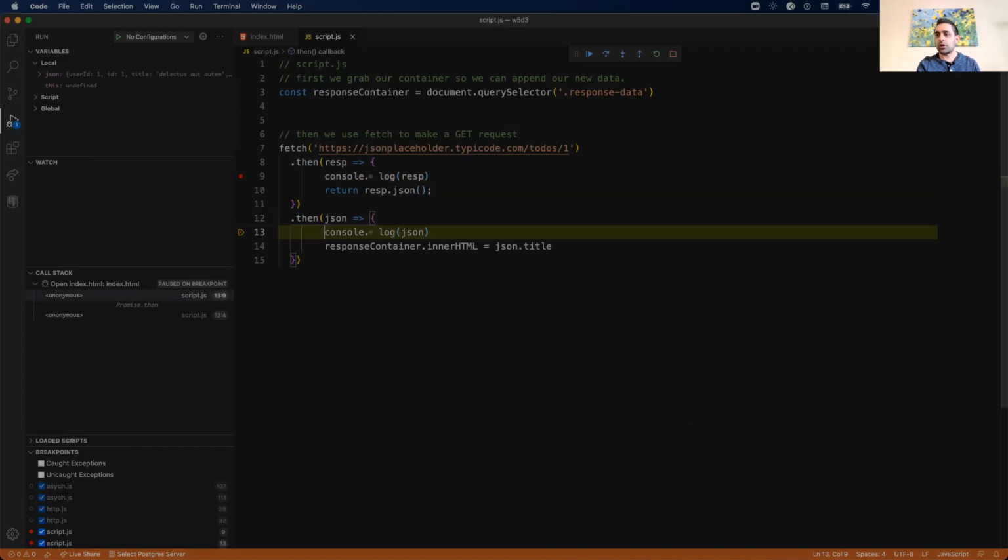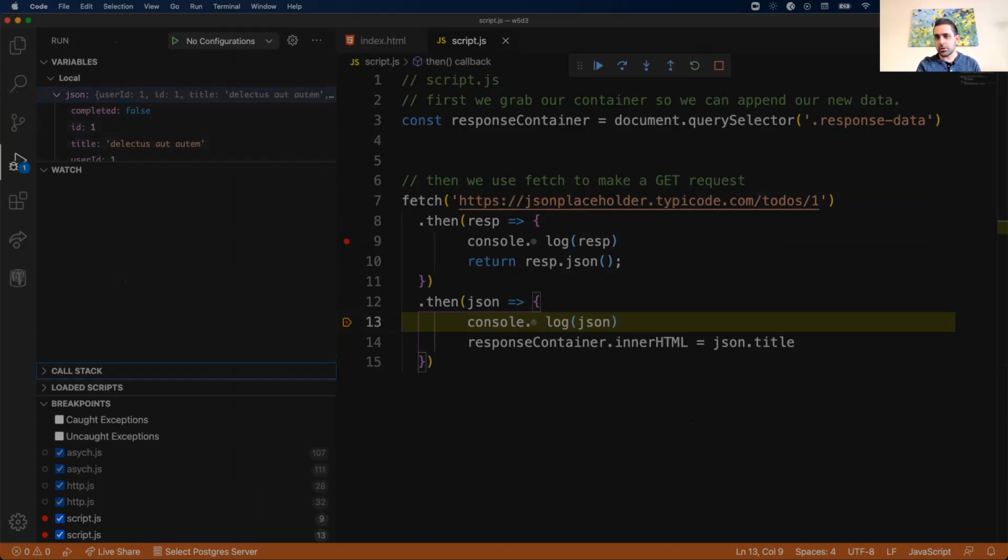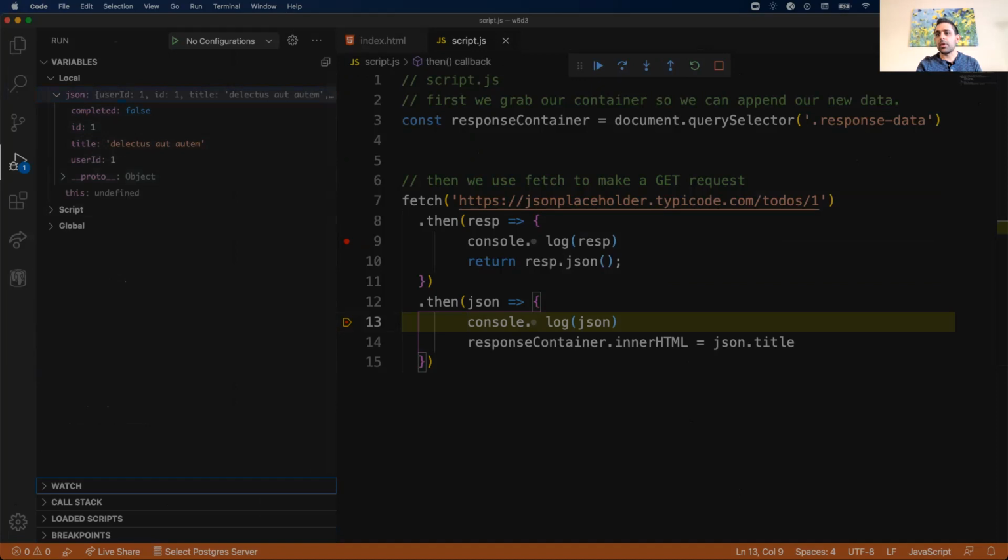All right, so then we're in our next promise handler. In this case, we're going to look at json. Let me blow this up. If you look at our JSON object, this is actually what we saw on the web page, right? So we have a completed key and then a value of false. We have an ID. We have a user ID. We also had a title, and the title is actually what we care about in our example here. So the title is Delectus Aux Autumn.